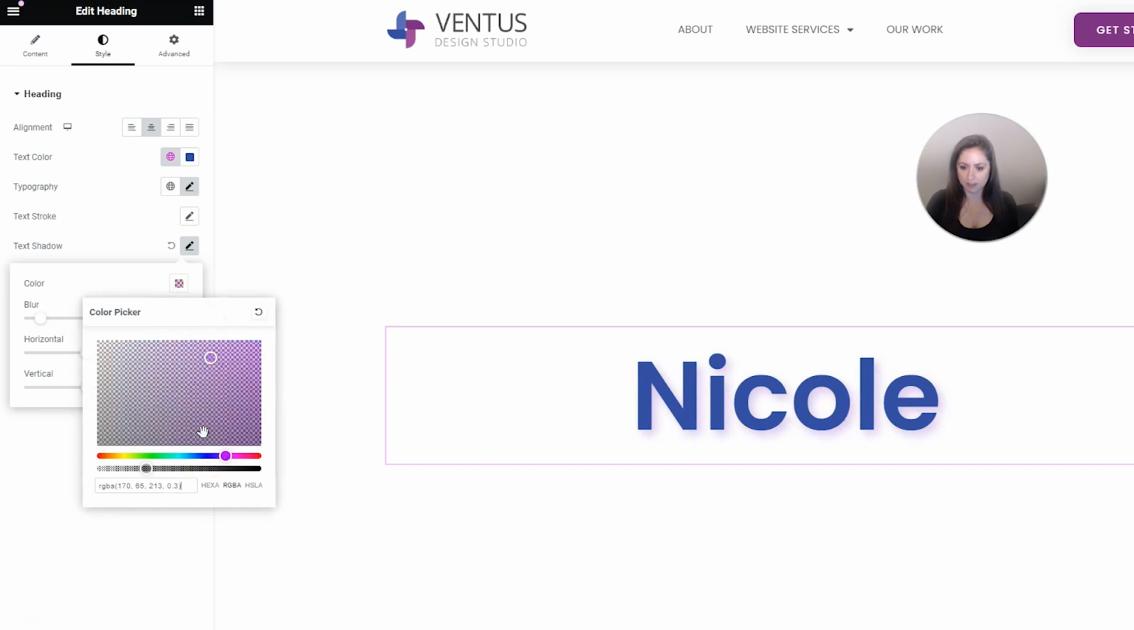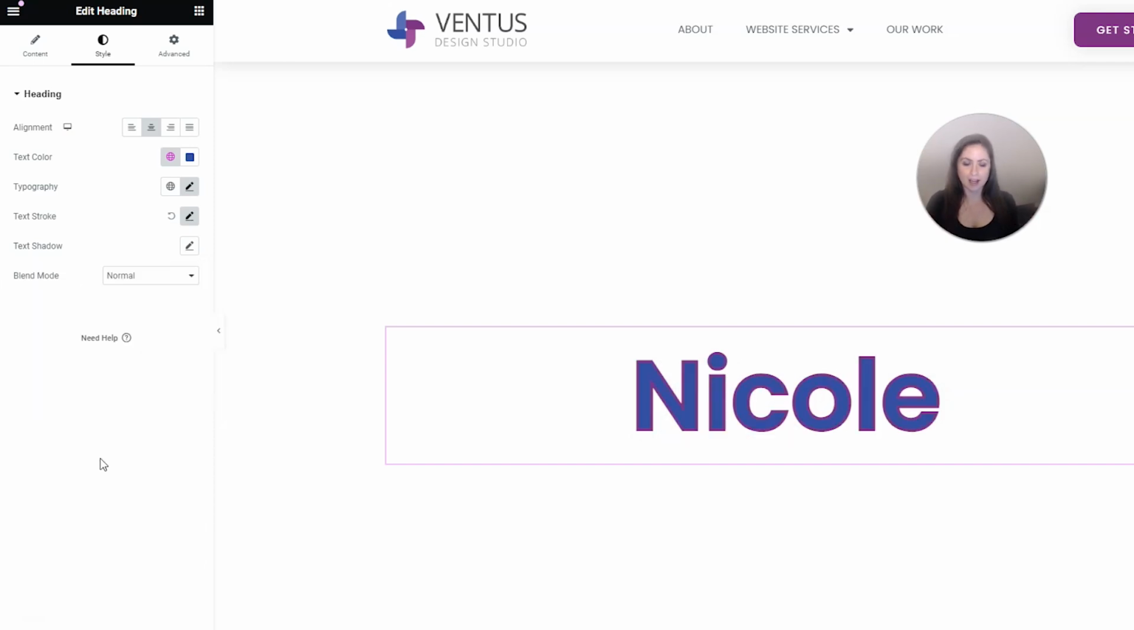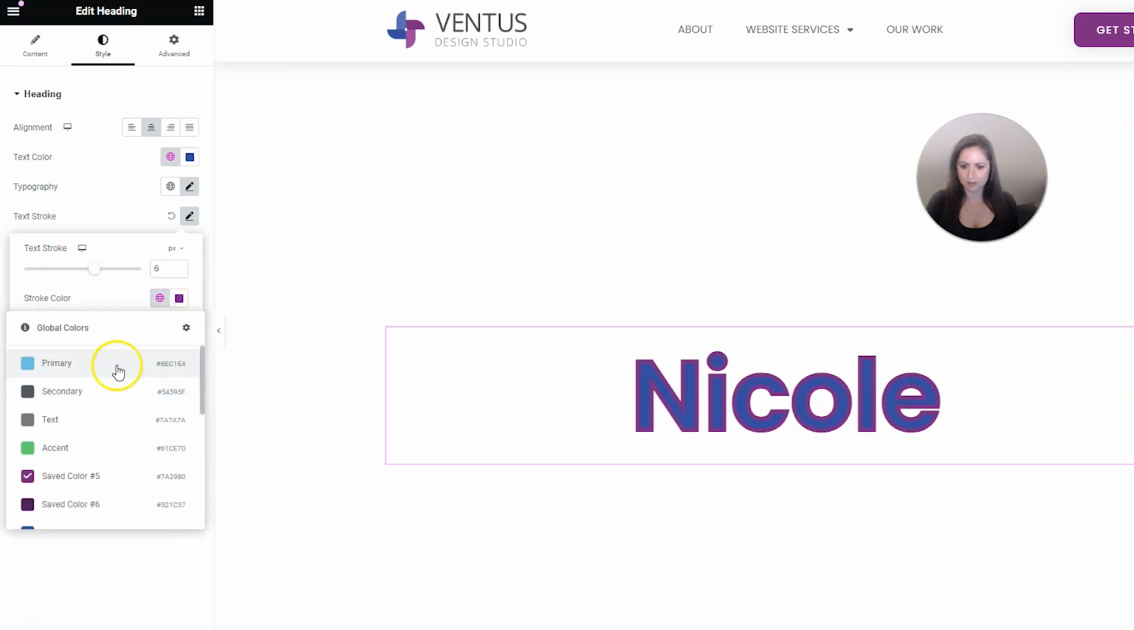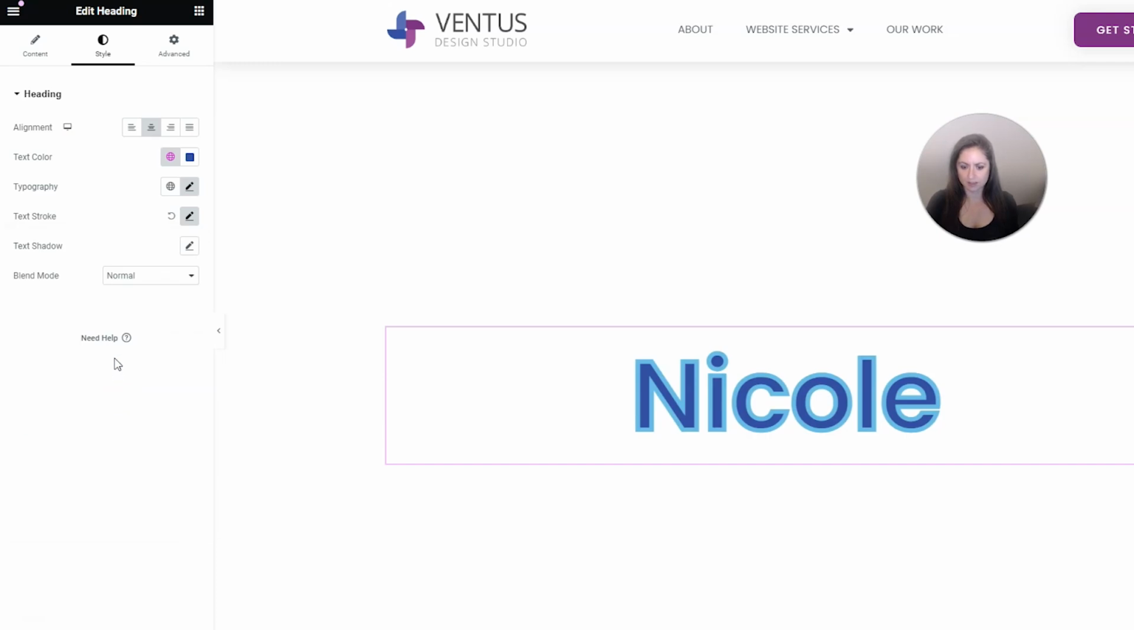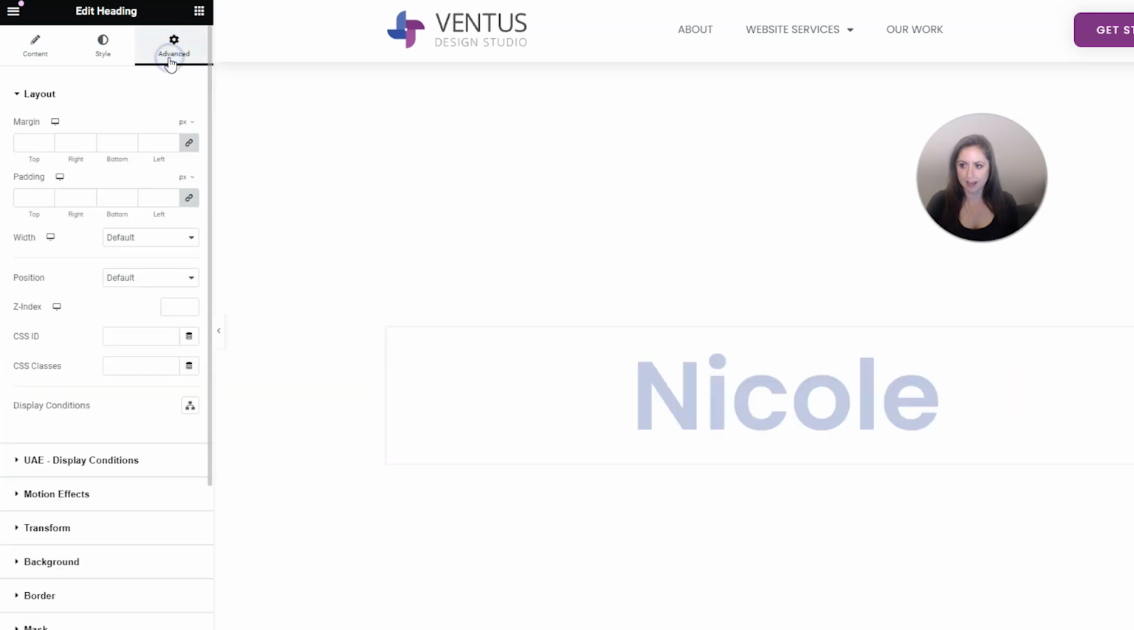In the same place, we also have a text stroke option. This will basically outline your text. And to do that, you're going to want to click the little pencil icon next to text stroke. And then here you can change the size of the stroke, and you can also change the color of the stroke.